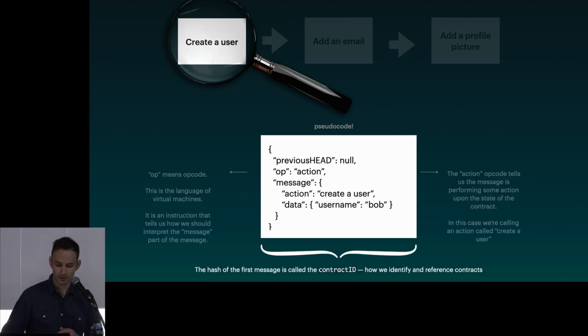Okay, that's pretty much what I just said. So the hash of that first event, we're going to call that the contract ID. This is how we're going to reference these contracts. This list of events that we're building, we're going to call that a contract chain. And the reason why we call it a contract, that word comes from smart contracts.